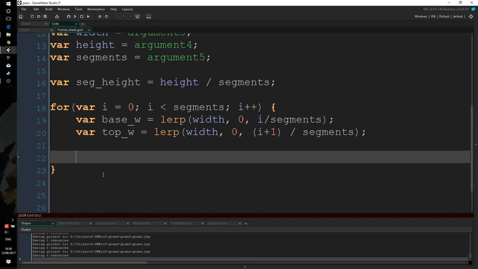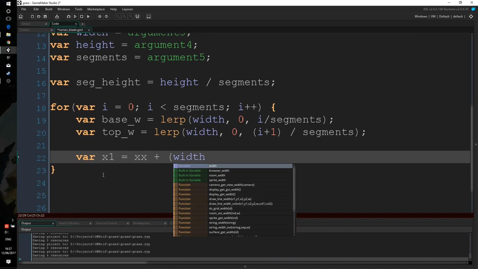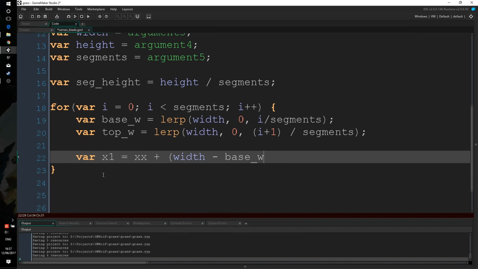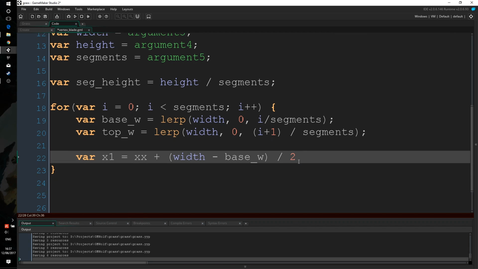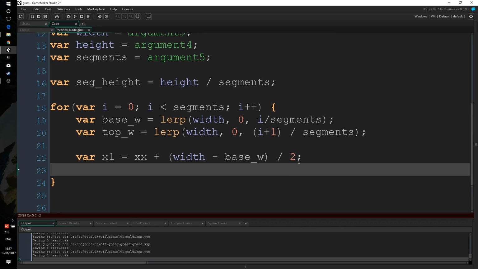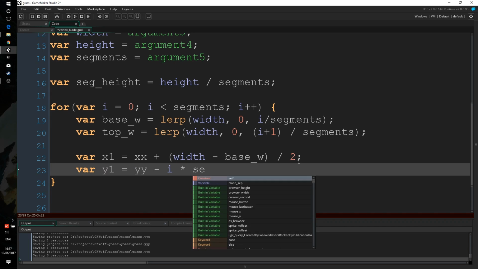What we want to do now is get the coordinates of each of the corners of our segments. We're going to call these x1, first of all, the x coordinate of our first corner, and that's going to be our x position. To that we're going to add the width, subtract the base width, and divide by 2. So this is our first corner. Next we have the y position of that corner as well, and this is simply yy minus i times segment height.